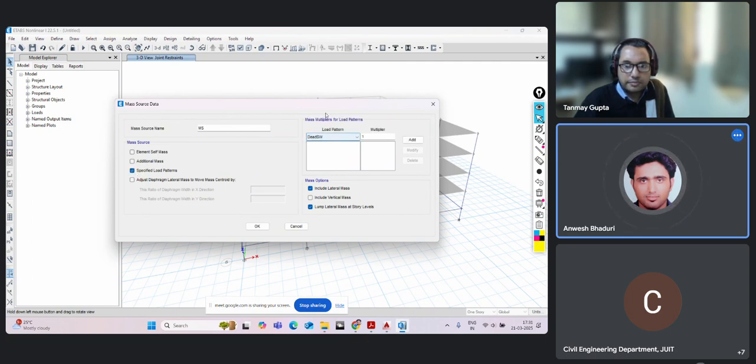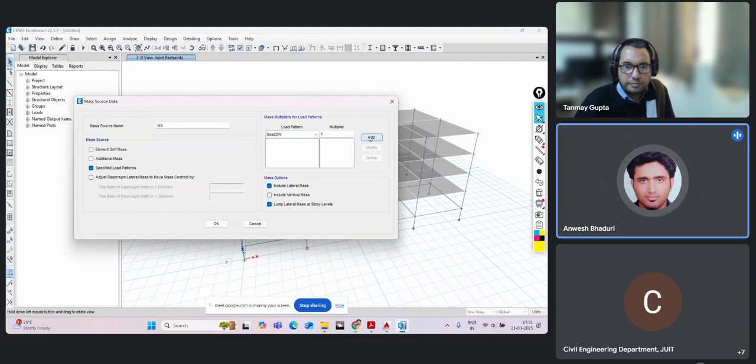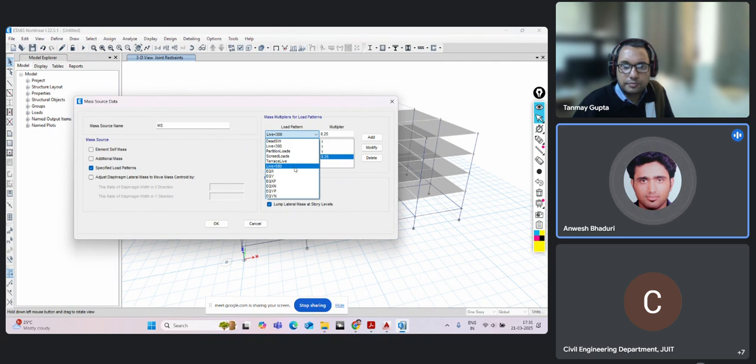So we have the dead self weight. We'll be adding that, and the multiplier is 1, that is the full extent of the dead load. Then we'll be taking the partition loads as well, and the screed loads. We'll add those. Then we'll be taking the live load less than 300, where the multiplier will be 0.25, and live greater than 500 will have a multiplier of 0.5.